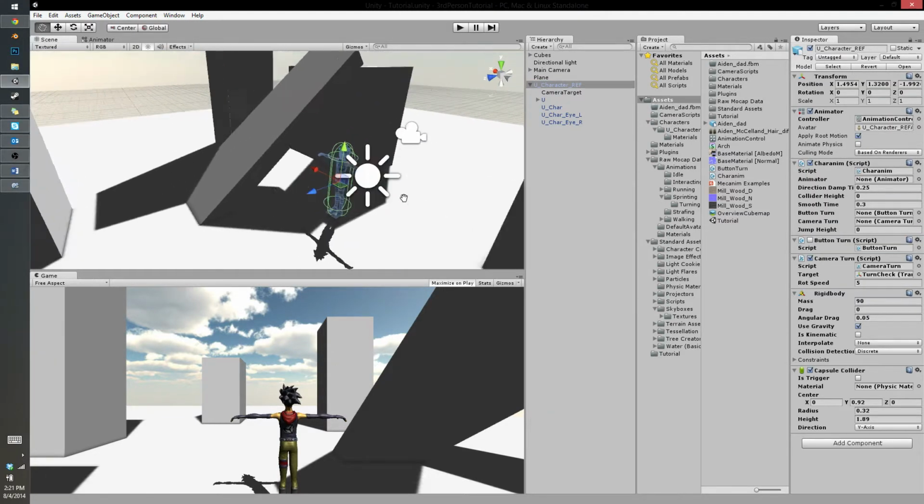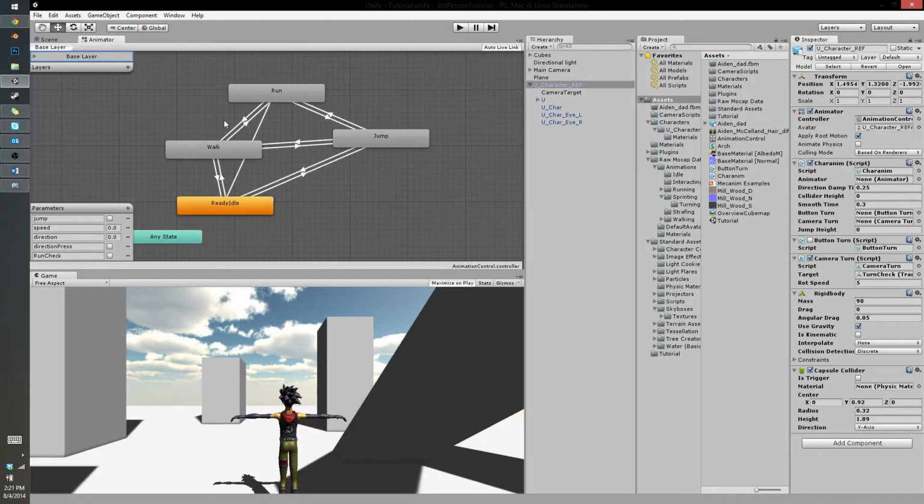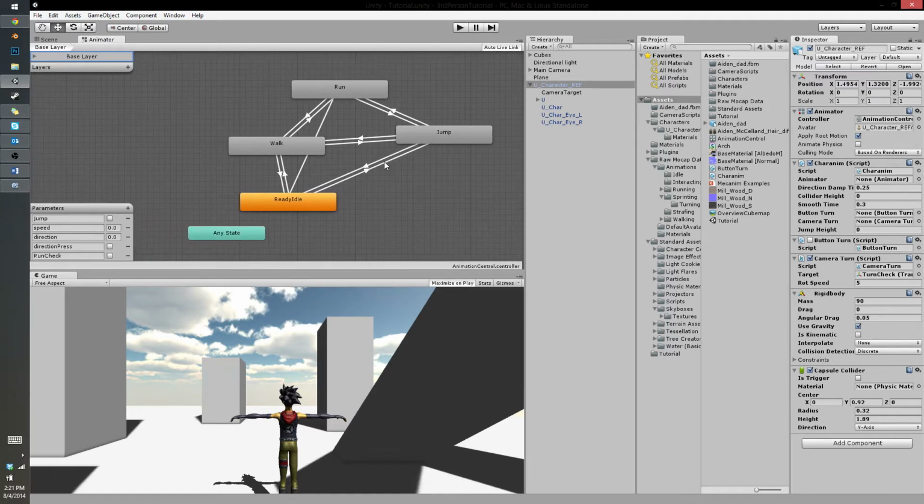So the first thing that you see in this hierarchy is this char anim script. All of the movement of this character is done through animations, and the script controls when the scene calls various parameters in the Mecanim animation tree that you can see I have set up here. So there are various things you can do with this.